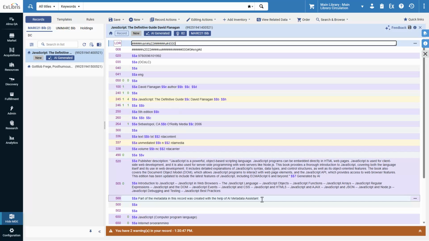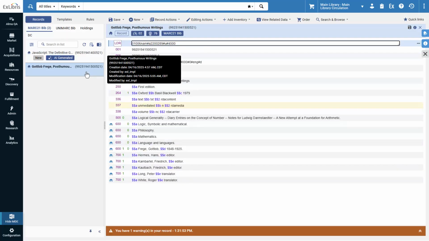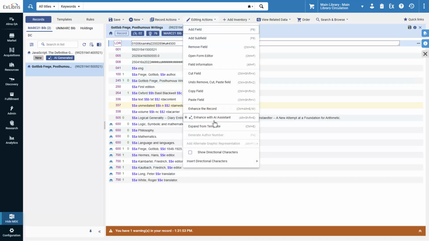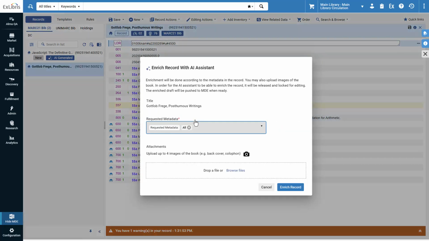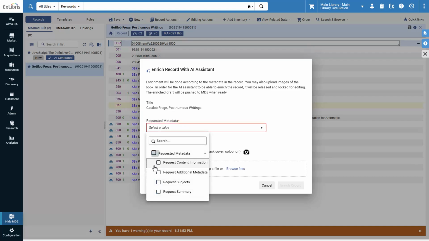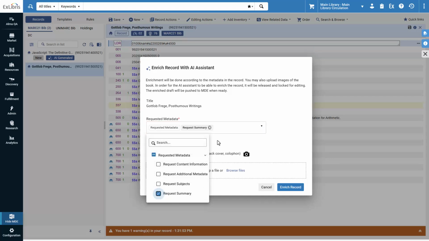Now let's look at an example of enriching a record with the AI Assistant. Click on a record to edit it. Suppose we want to enrich the record by adding a summary to it based on its back cover. Under Editing Actions, select Enhance with AI Assistant. For requested metadata, let's deselect all options and only request a summary.